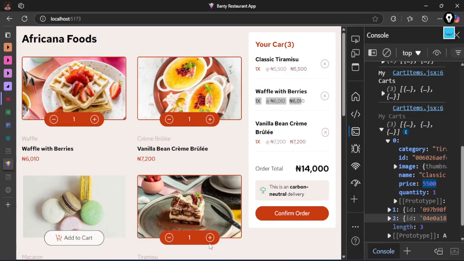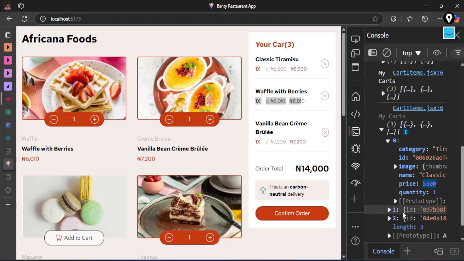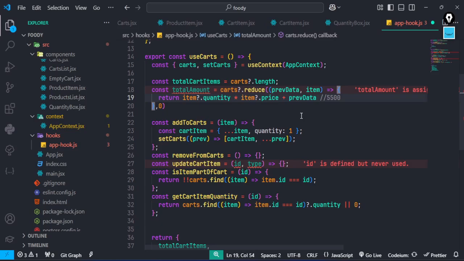And what's the next calculation? It is this second item here. When you want to do the second calculation, it will be using this 5,500. By the time it gets there, the previous data here is 5,500. So what is the next item we have on the list? The next item is 6,010 naira multiplied by this quantity. But what is the previous value? The previous value that we got from that first item is this 5,500. So when it's doing the second calculation, it will be 6,010 naira like this, then plus the previous value. Whatever we got here is now what is going to be the previous data for the next calculation. And that's how reduce works.